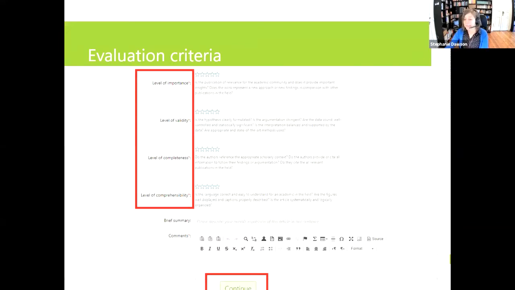We ask about completeness. Do the authors provide or cite all information to follow their findings or argumentation? Do they cite all the relevant publications in the field? And finally, comprehensibility. Is the language correct and easy to understand? Are the figures well displayed and captions properly described?